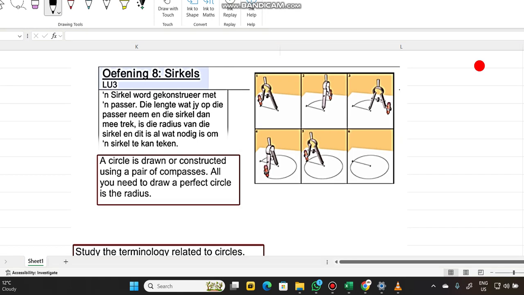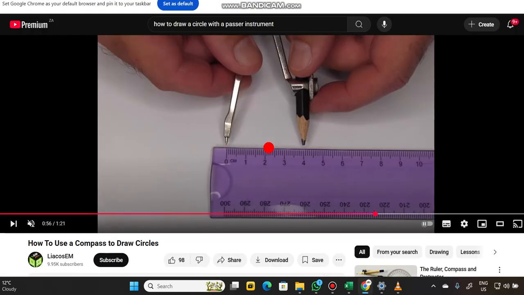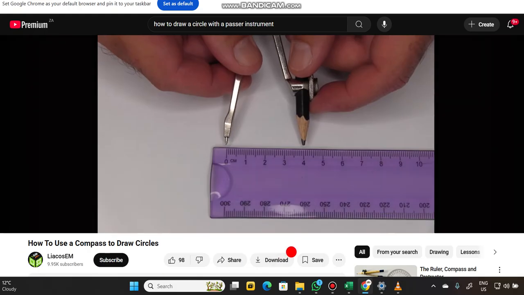Okay, now we're going to start with exercise 8, which is circles. A circle will be constructed by using a compass, a passer. Most of you have already done circles with them and you know how, but there's just something I would like to show you so we can get into this. When you measure your passer on your ruler, let's say, for example, this is now 4 centimeters that this person is measuring out.